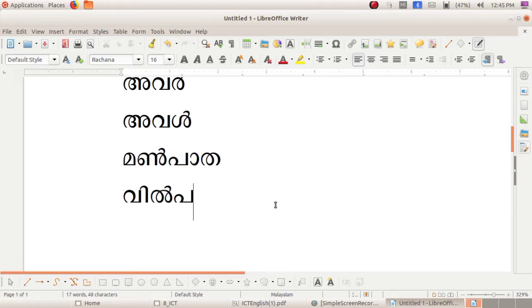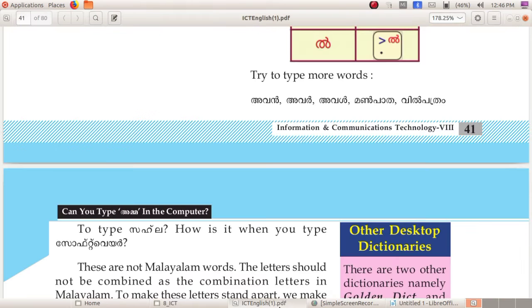H. Then next we want to type tra. How can we type tra? First of all type ta, that is in L. Then click on D. Okay. Then select J key, that is Ra. Ta plus D plus Ra is Tra. Okay. Vilpatram. Okay. So if you are having the computer in your home, you can just try this.